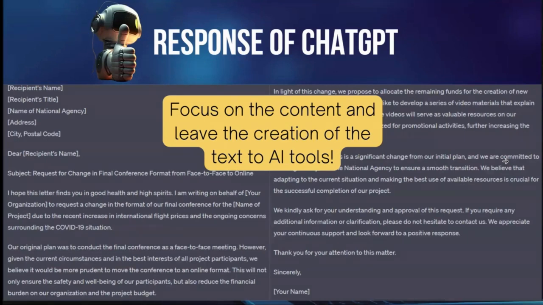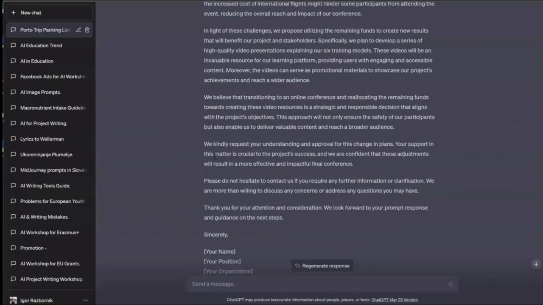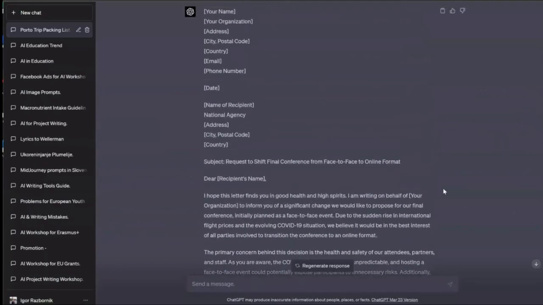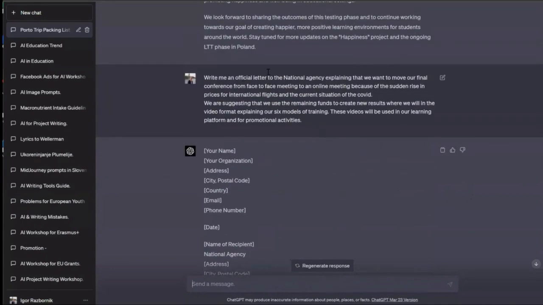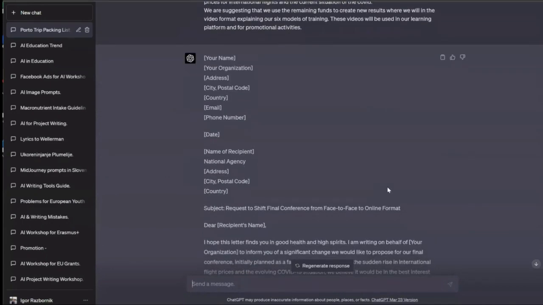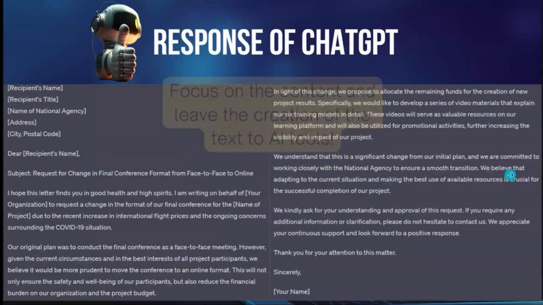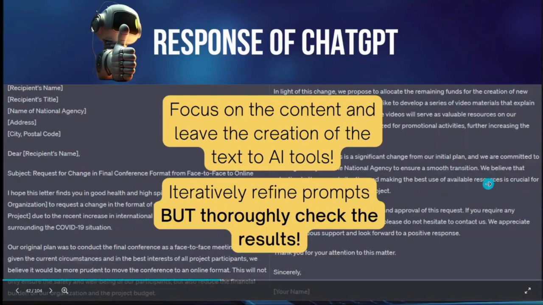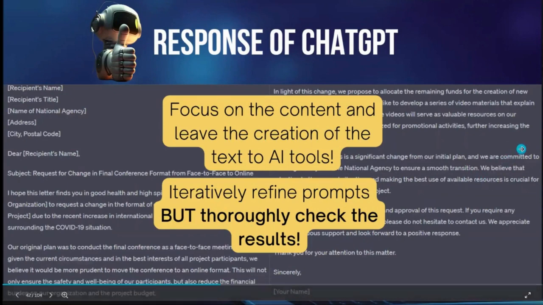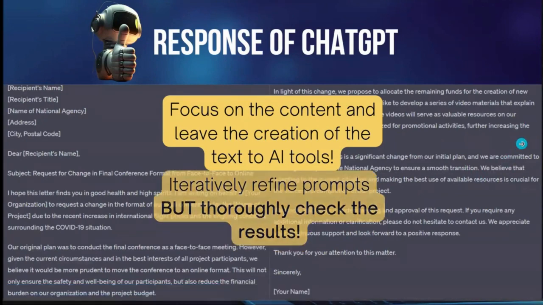So as I said already here, you can see that this text is practically done in just 5-6 lines. So you need to focus on the content, and definitely you need to iteratively refine the prompts, but thoroughly check the results. Without checking it, you can have a problem. So this is very important.